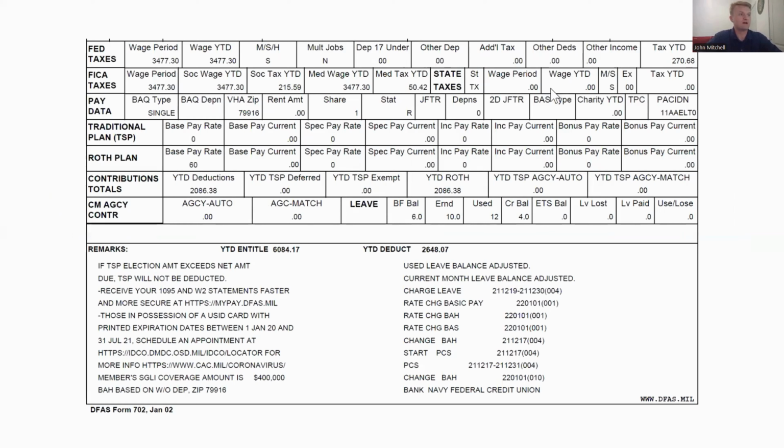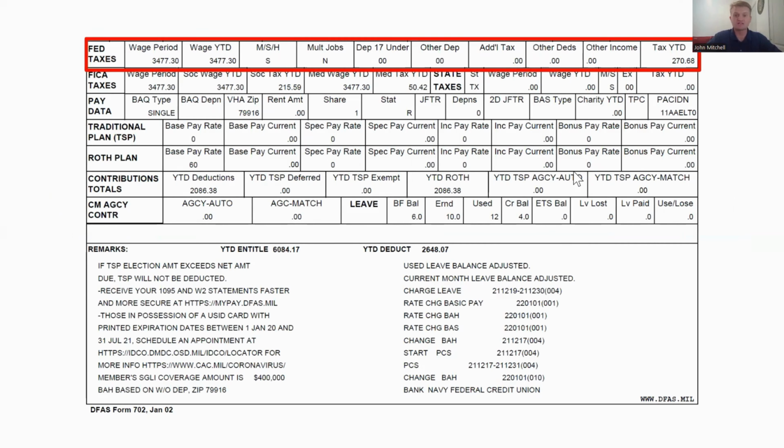All right, so next we have more numbers and some admin info. So this first line is your federal taxes. You already saw above in the deductions what I'm getting deducted every month for federal taxes, and all this does is add it up over a year period. So this is the wage period. This would be your 1 month of taxable wages.